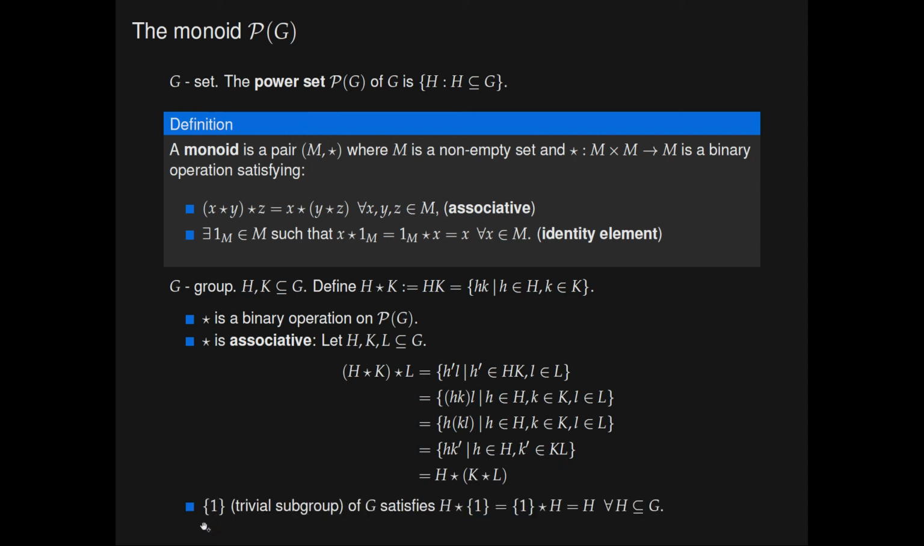We have the subset of G consisting of the identity element of G, so the trivial subgroup of G, satisfies H star that trivial subgroup equals the trivial subgroup starred with H for all subsets H of G. This is very easy to check from this definition.